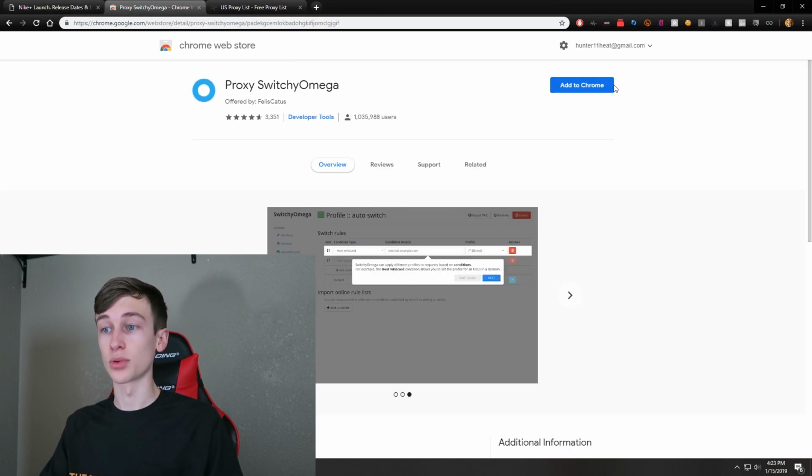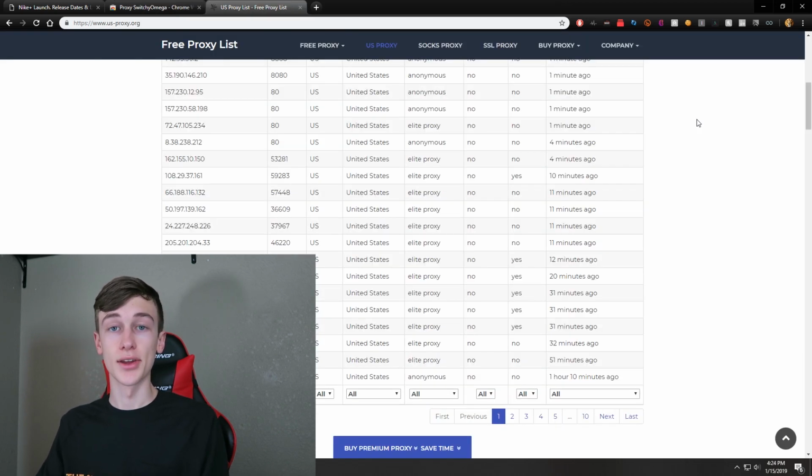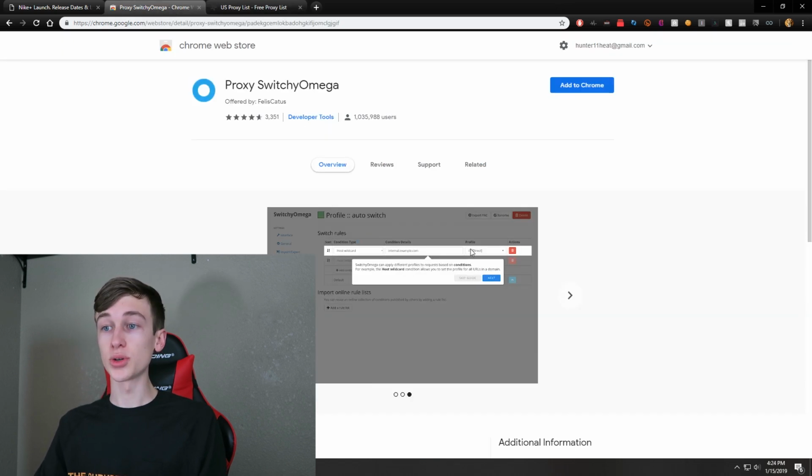The first is going to be this proxy switcher. Now I will link it down in the description below. It's a simple and easy Chrome extension. All you got to do is download it and you're good to go. Next, you're going to need proxies. Now you can use your own residential proxies, but personally I like to choose the free ones online. I haven't had a problem with them and they seem to work just fine. I will link a list of free proxies down below if you guys are interested. So once you have the proxy switcher and your free proxies, you're ready to go.